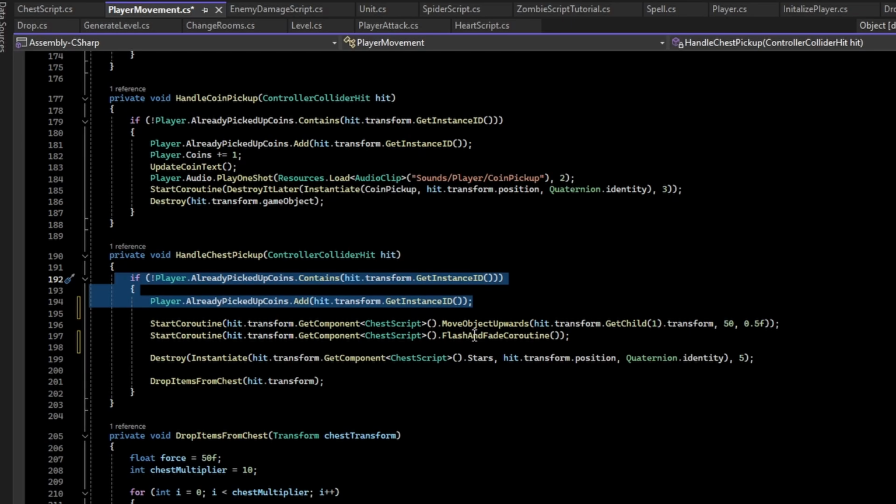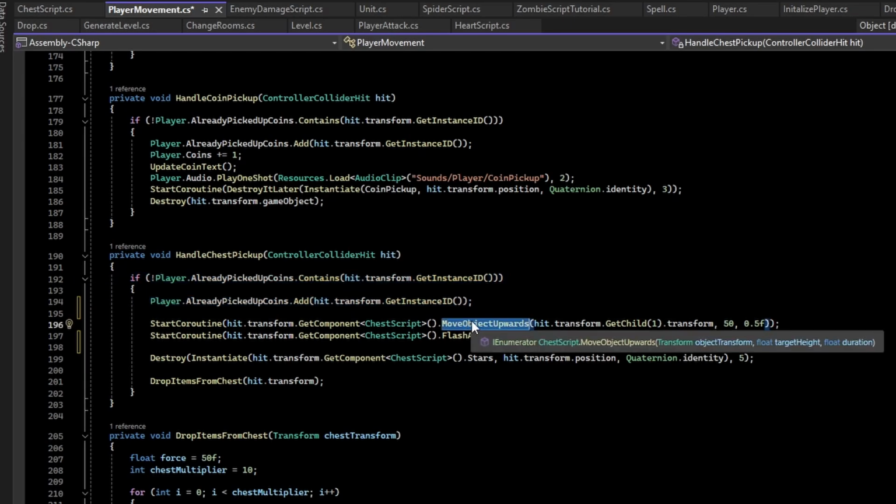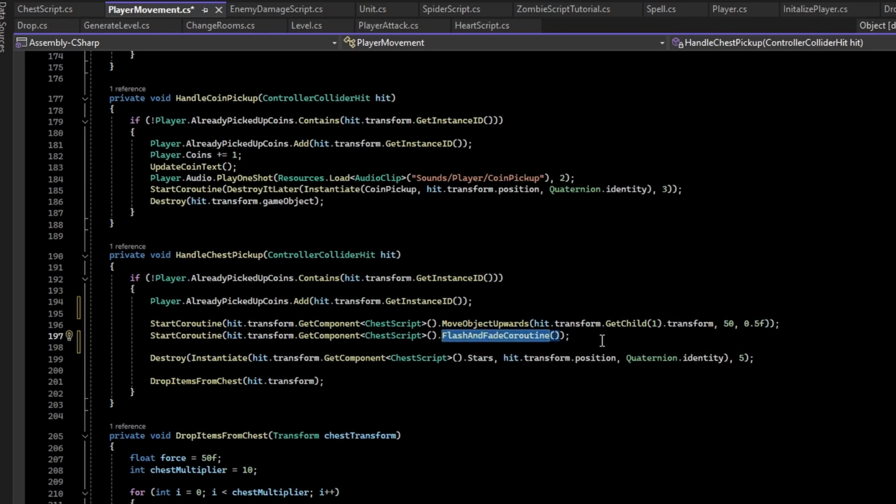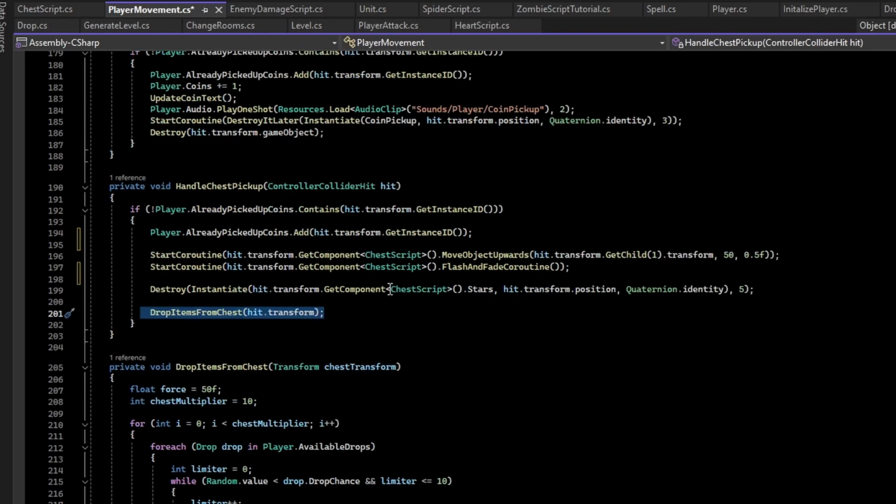Then we're starting our two coroutines that we went over. This is the bottom one, the very last one that we were looking at. This moves the object upwards and rotates it. And this is the flash and fade coroutine that we went over at the beginning of the last script. It turns it yellow and makes it go transparent. After these two are done, we're also instantiating the visual effect that spawns all the stars and does the little flash, and that's what we're going to go over next. And then we're dropping the items from the chest after that as well.